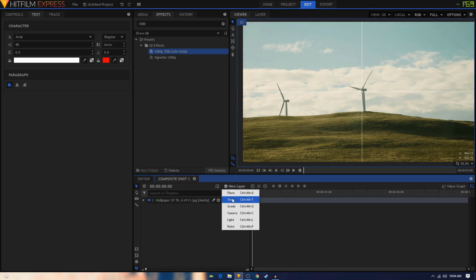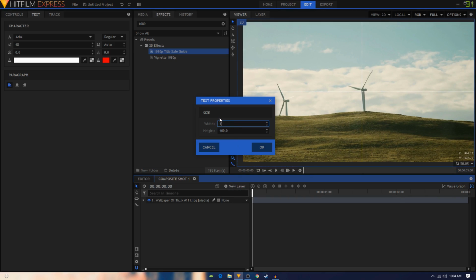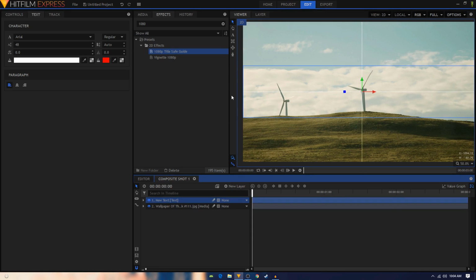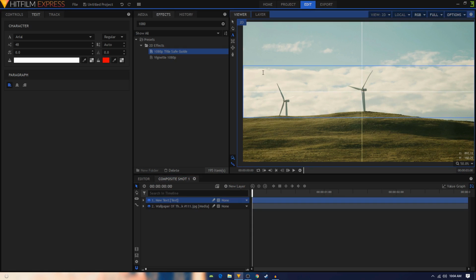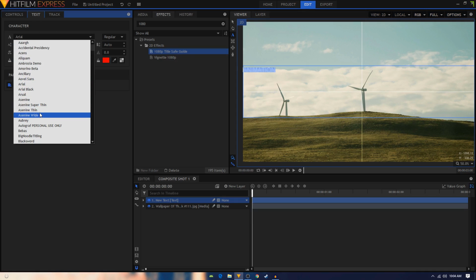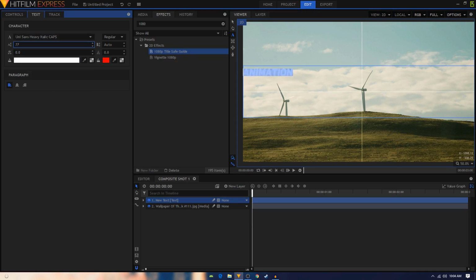And let's create a new text layer. I'm just going to set the width to 1920 and click on OK. Select the text tool. You can press T on your keyboard or just click on this icon to select it. And I'm just going to type in my text. Hit Control A to select your text. Go to the text tab, and here you can change the font. And the font that I'm going to use is Unisense. And just increase the font size to around 150. Also click on this icon that says center alignment.